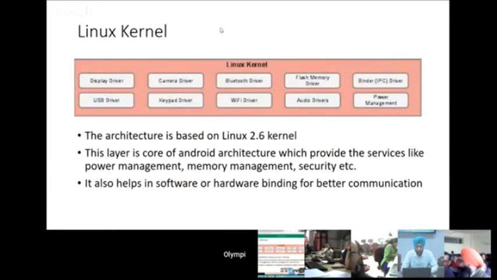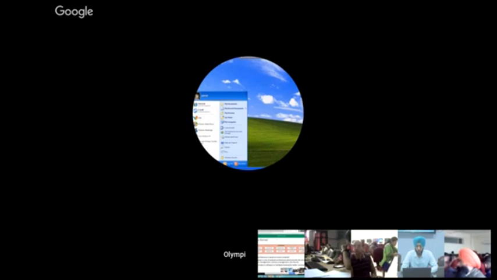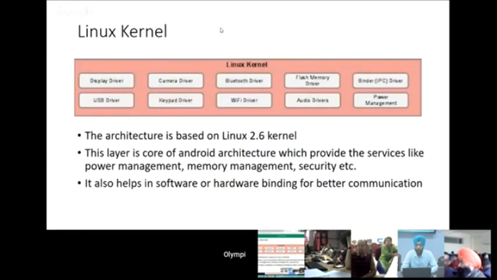The first layer, which is at the bottom, is the kernel, that is the Linux kernel. That Linux kernel supports the display driver, camera driver, Bluetooth driver, and various other drivers. The architecture is based on a Linux 2.0 kernel. This is an old version of a kernel, and these days it has been upgraded to the latest version. This layer is the core of the Android architecture. You can say it's the heart of Android, which provides services like power management, memory management, security, etc. It also helps in software and hardware binding for better communication. There are various other drivers which are responsible for booting up the hardware. All the libraries that are there as drivers are located at the kernel level.